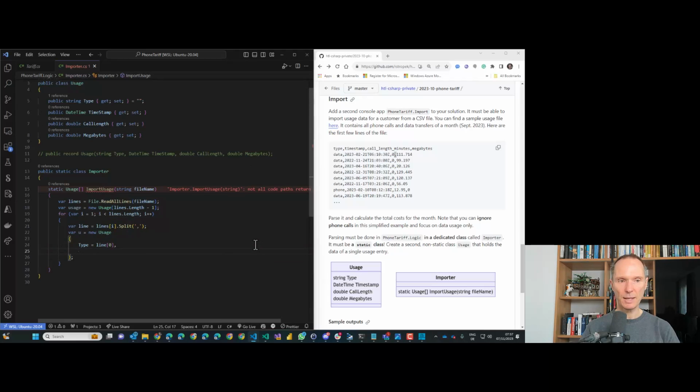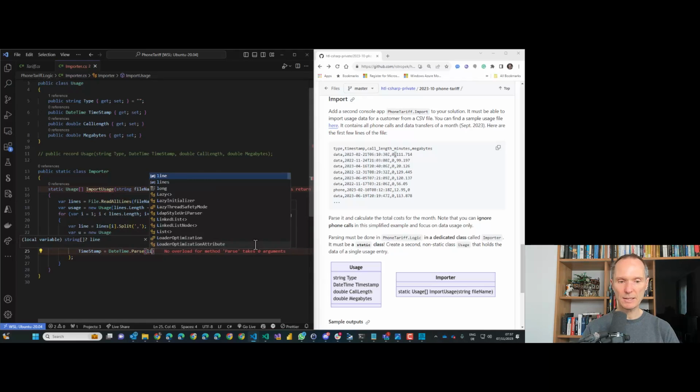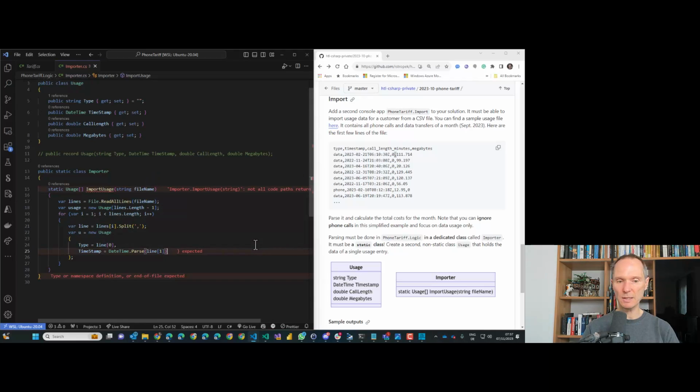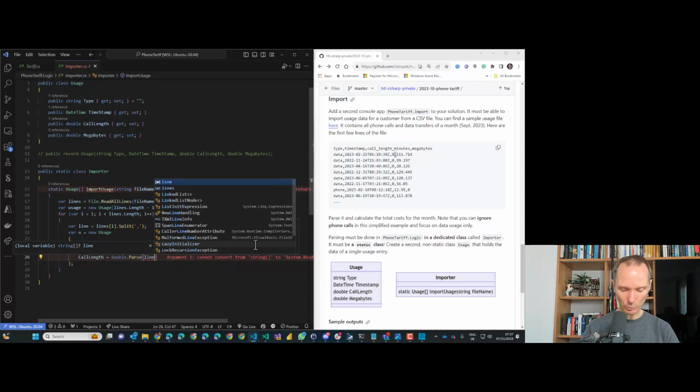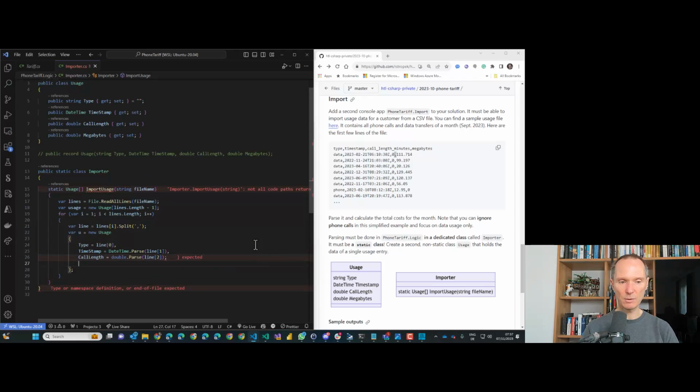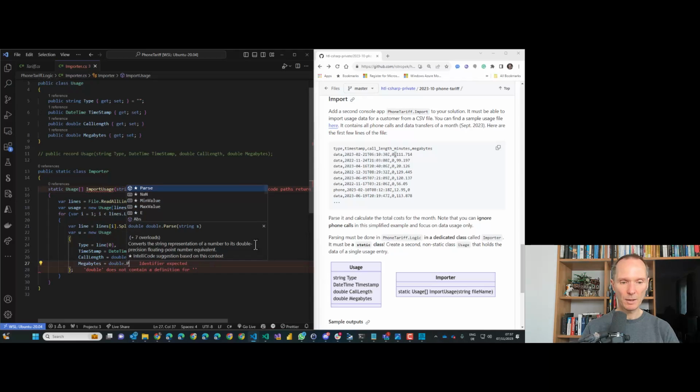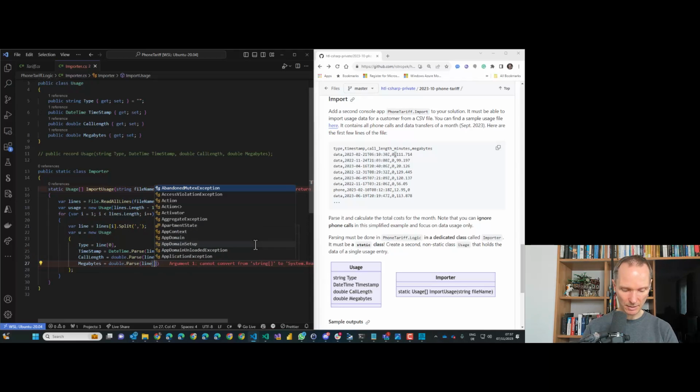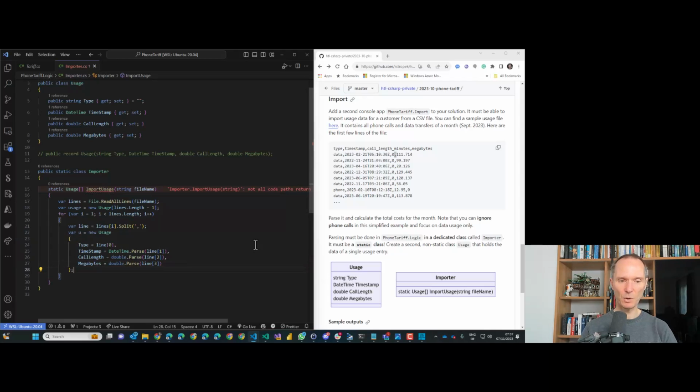That is that one. The next one is the timestamp, and this is a DateTime. So we can use the Parse method and say use the line[1], as you can see it here. The next one is the call length, this one, and that is a double Parse, and that would be the line[2], as you can see it here. Whoops, comma, not semicolon. And last but not least, the megabytes is again double Parse, and use the line[3]. And with that, we really should be good. We do not need to add error handling, as I said before, to keep it simple.